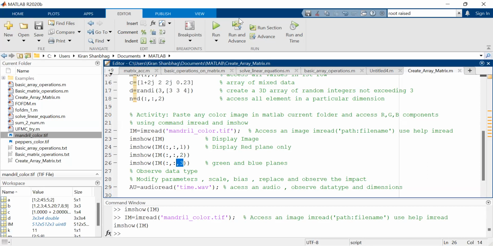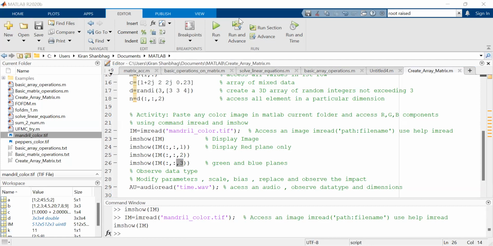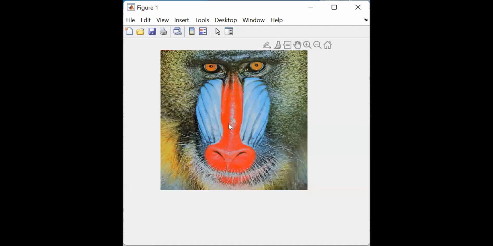Just observe it very carefully. Mandrill. You can see the nose of this mandrill is red in color, with some shades of blue. So the green and blue are definitely missing. Here on the sides there are blue cheeks. And then there is the fur, which seems to contain greens and blues.